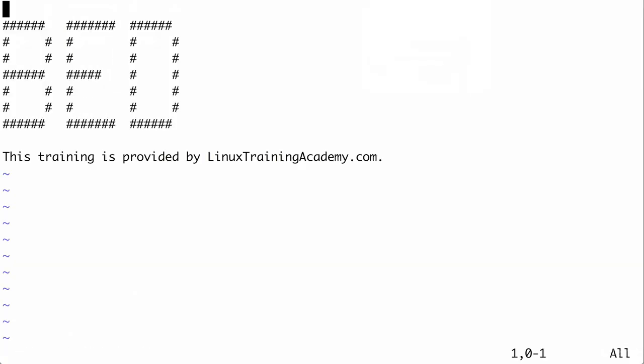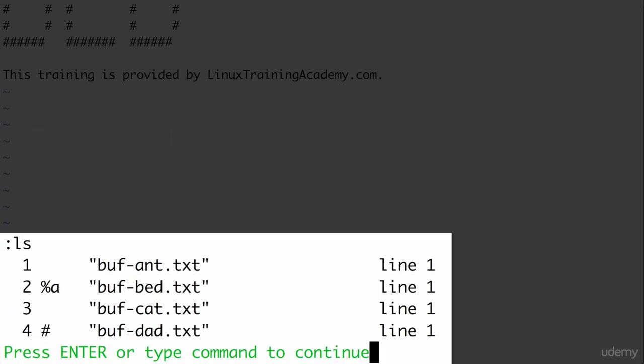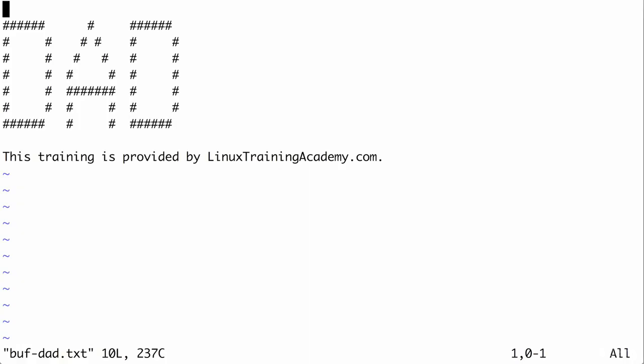Now when we look at the buffers with :ls and press enter, you'll see that the other buffer we were just looking at is now the alternate buffer. You can actually use this notation with the buffer command. So another way to quickly switch back to the alternate buffer is :b #. Let's move back to the first buffer with :b1.